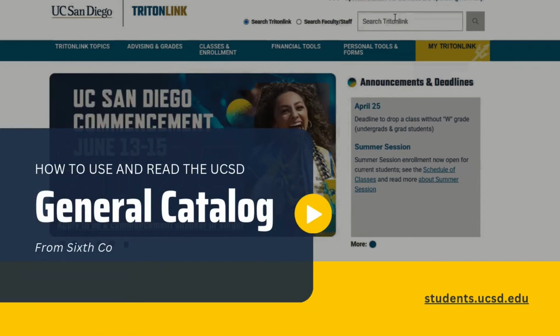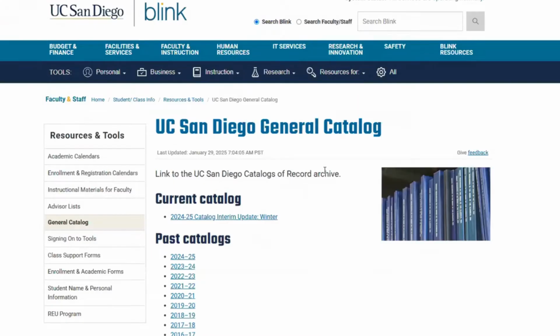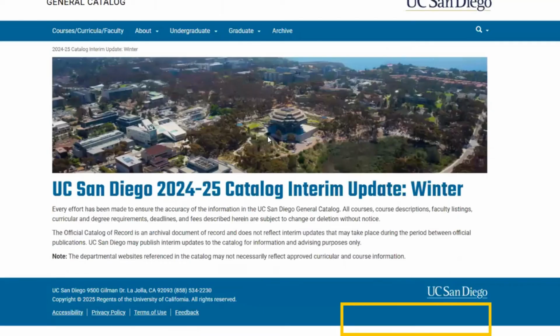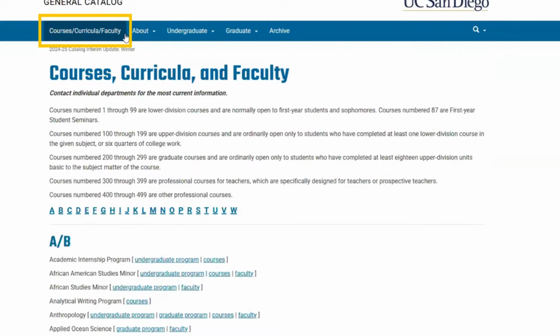How to use and read the UCSD General Catalog, a comprehensive list of UCSD courses and their descriptions, faculty listings, curricular and degree requirements, and deadlines. It can be a helpful tool for incoming undergraduate students to view items like degrees and requirements, or the UCSD's 8 colleges and their requirements, and for current students to plan their courses, view their degree requirements, and academic calendars.